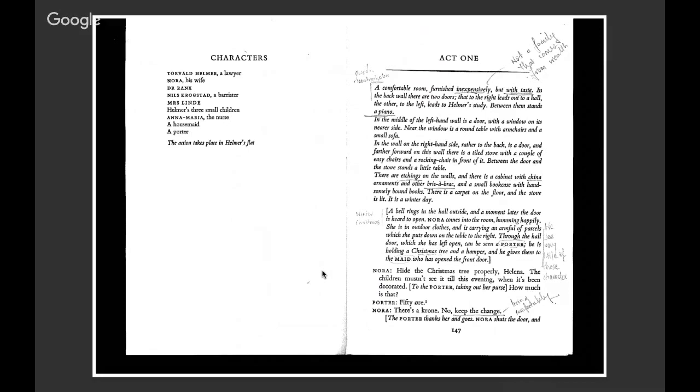The door and the stove stands a little table. There are etchings on the wall, and there is a cabinet with china ornaments and other bric-a-brac. Case with handsomely bound books. There is a carpet on the floor, and the stove is lit. It is a winter's day.